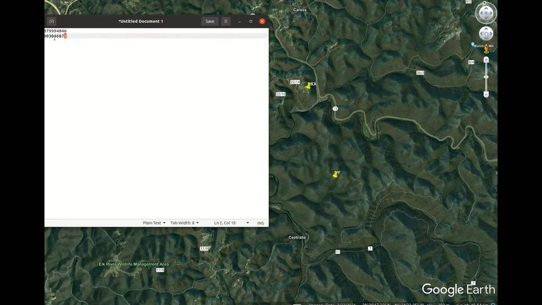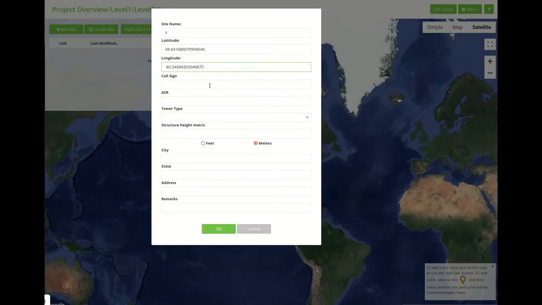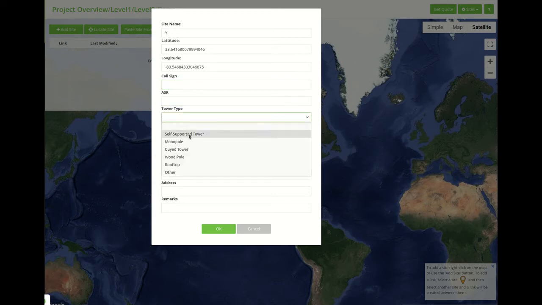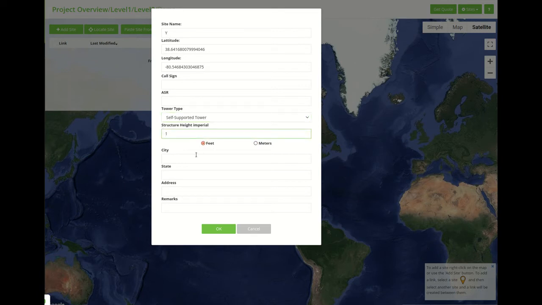Coordinates can be in decimal degrees, or they could be in degrees, minutes, seconds. So I'm just filling this one in decimal degrees. And then you can fill in all the information like call sign, antenna registration number, tower type. For example, if it's a self-supported tower, monopole, guyed tower, a pole, rooftop, etc. You can also set up the height. For example, this is a 150 feet site. Site, city name, state, address, and remarks.